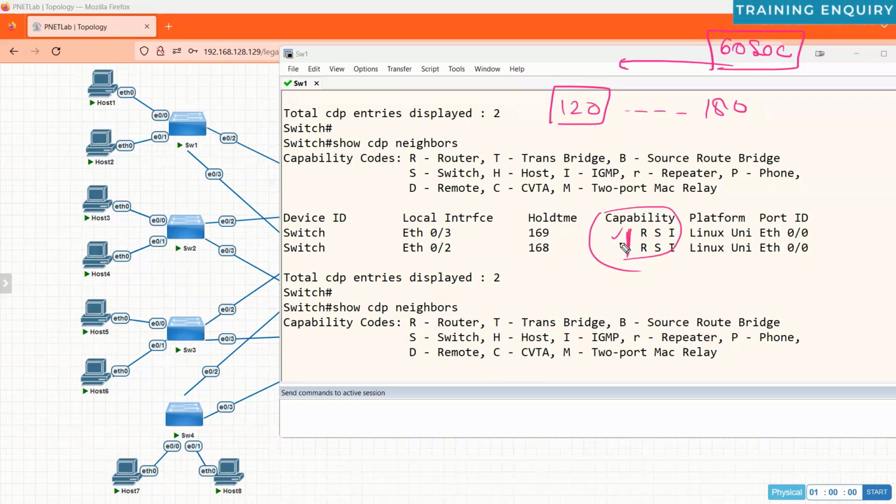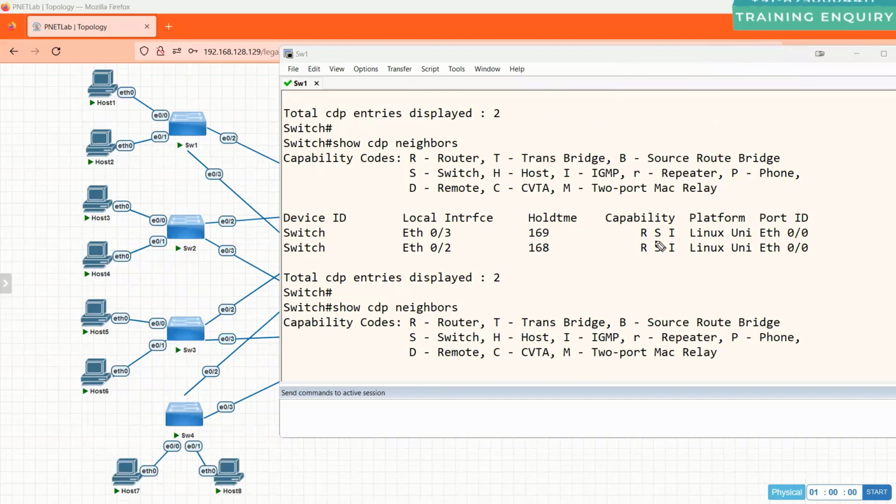This is not showing exactly correct, because by default routing capabilities are not enabled on the switches, right? So ideally it should only show you S and, at most, I, which stands for IGMP. So capabilities shows what capabilities are enabled on the neighboring device. Routing, switching, IGMP support is there. All these three capabilities are enabled on the neighboring device. That information I can check from here. Right. So this is in brief.